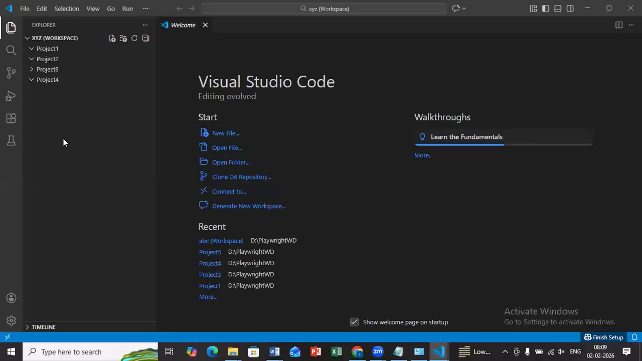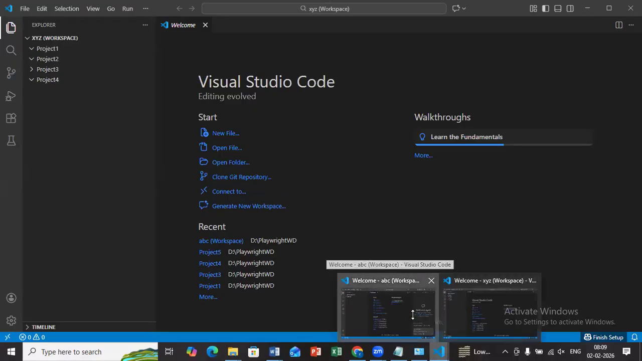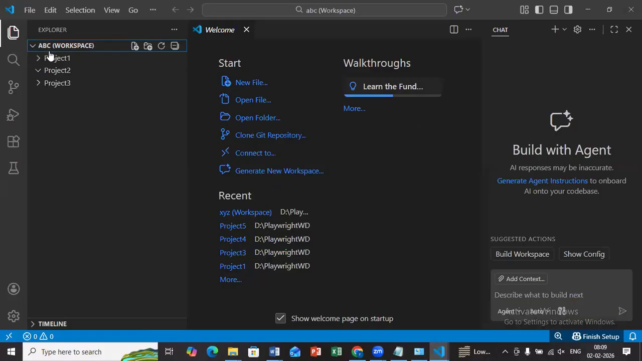Which means in one instance of VS Code, we can have only one workspace. In that workspace, we can have multiple projects. So here, in one instance, the XYZ workspace has projects 1, 2, 3, 4. Another instance is open, which is the ABC workspace having projects 1, 2, 3. Is everyone clear? Yeah. Yes.